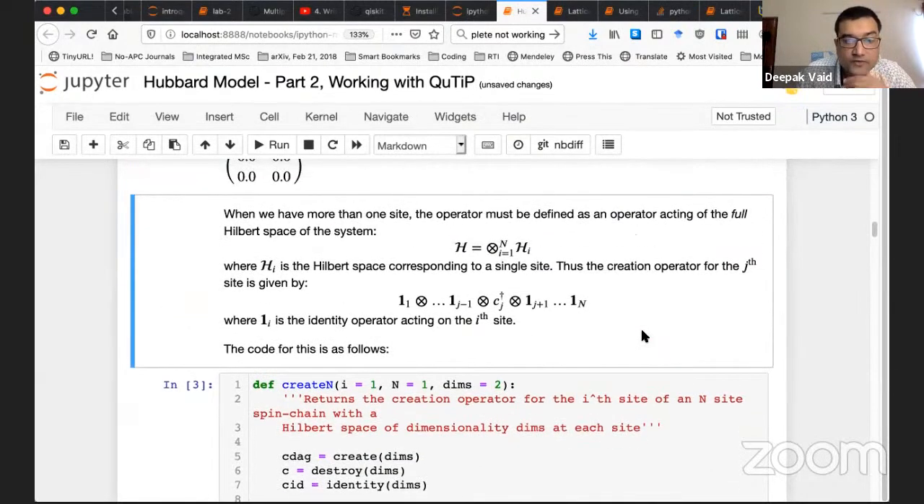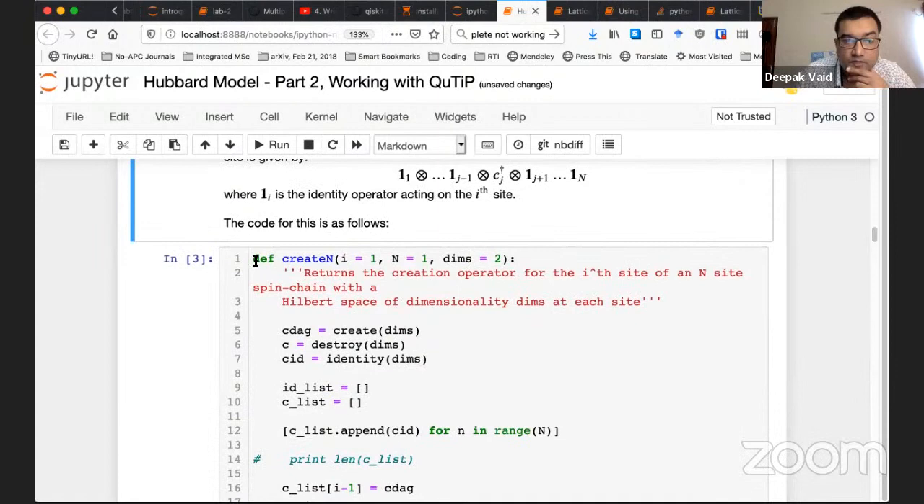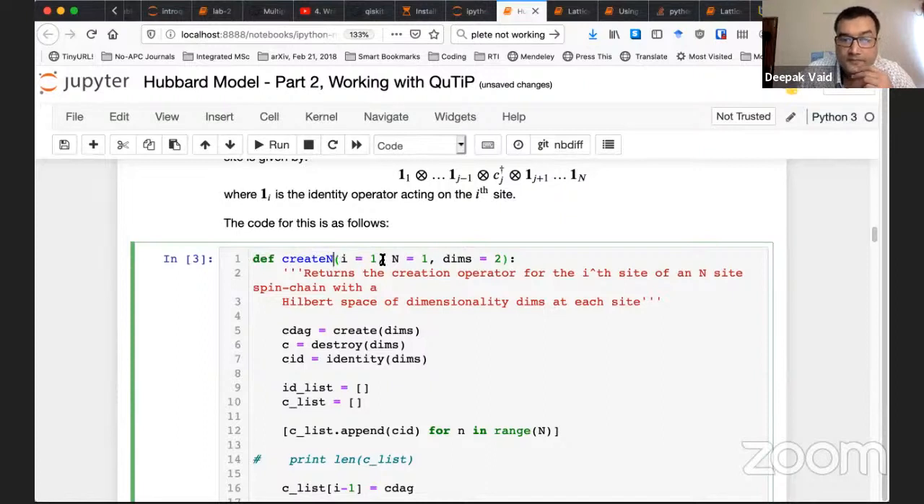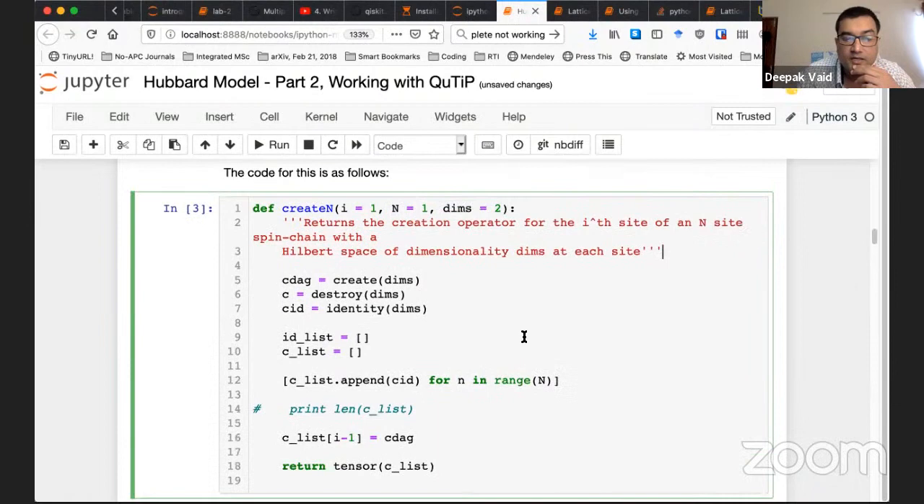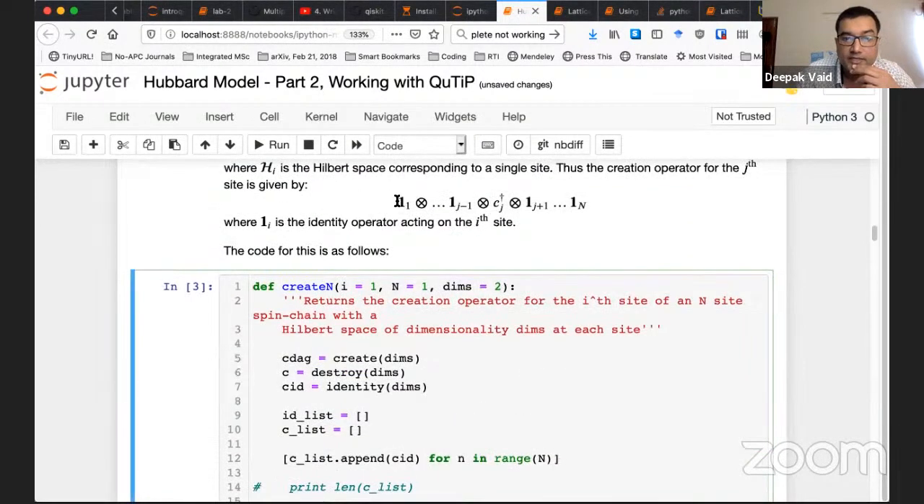I've written some code here for that. What does this code do? Def create_n. This is how you write a function in Python. It takes some optional variables. The first variable tells me which site I want the operator for. N tells me the total number of sites I have. And this tells me the dimensionality of my site Hilbert space. By default, my site Hilbert space is two-dimensional. So how do I write this in terms of QuTiP code?